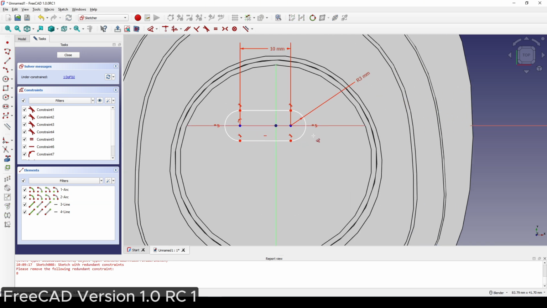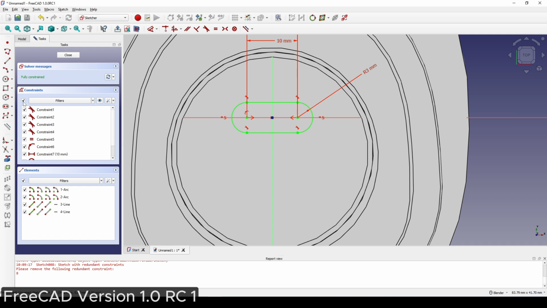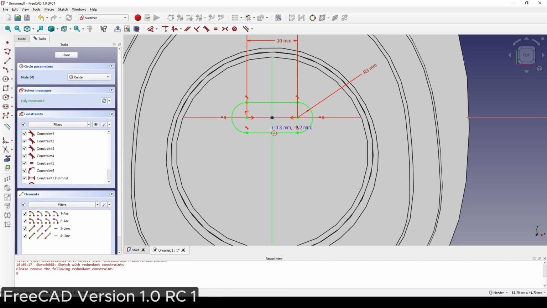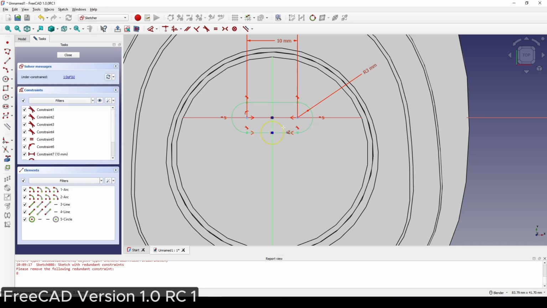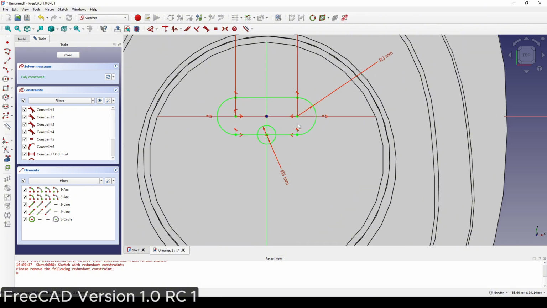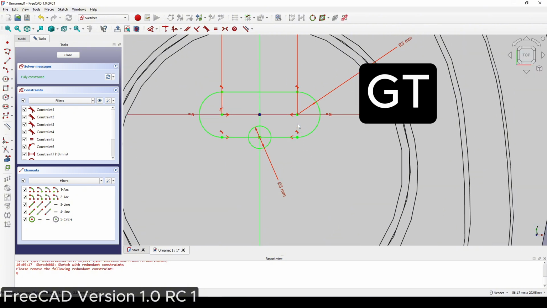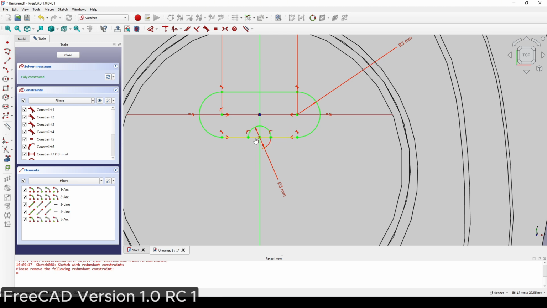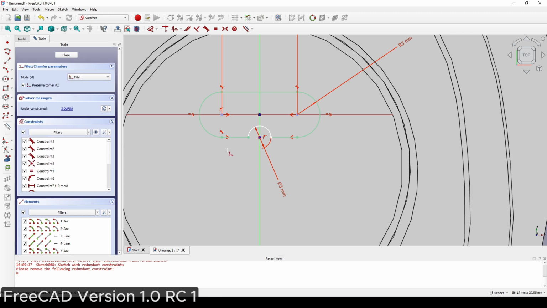Zoom close here. Select these two and the center line and hit S for symmetry constraint. Now I can create a circle, put it in the center of this line, move this one out. The diameter also 3. And I hit G and T for the trim tool. And I remove this guy. And I can create fillet in here.